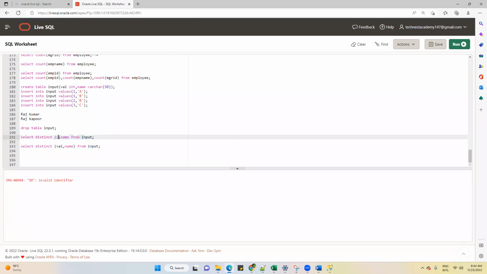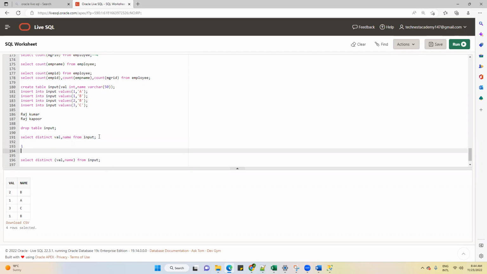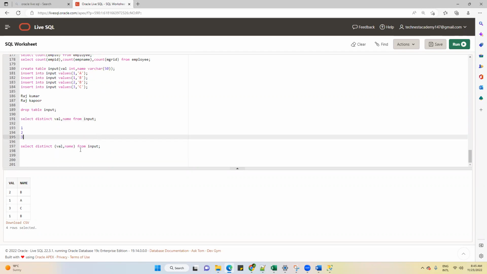Check the output. This is val. You got all the combinations here? Yes. Okay. So now there is a misconception. People think that this will find the unique val. Unique val, it means distinct means unique val. So they think that it will give the output as 1, 2, 3. No, this is a misconception.